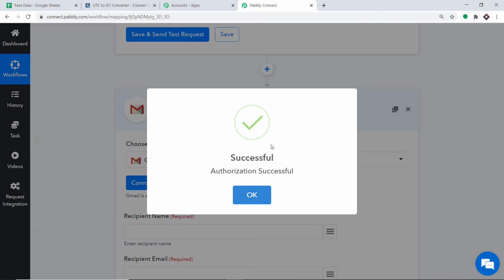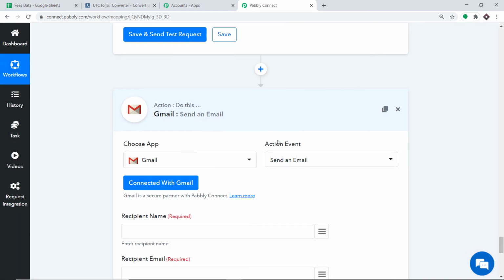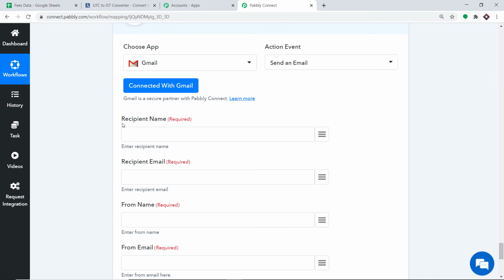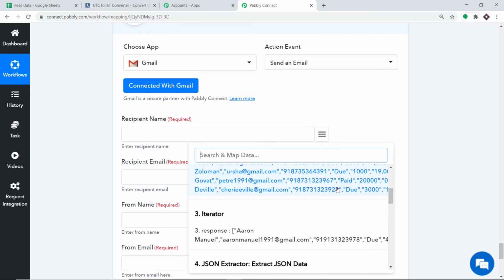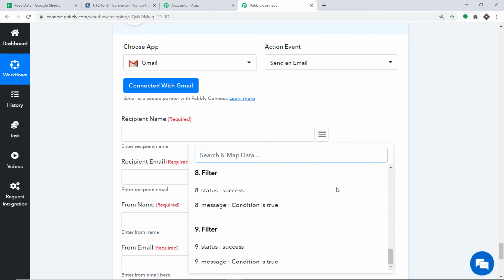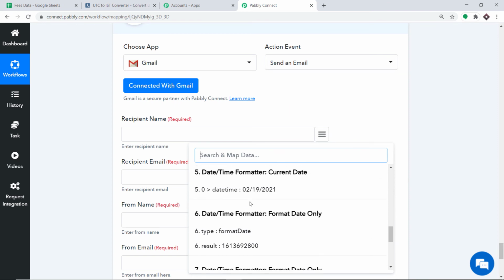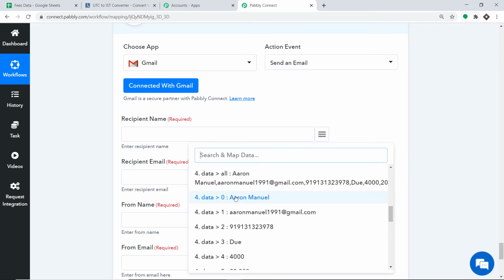Okay, excellent. So it is showing the authorization is successful. Just press OK. Okay, so now we have to map in the recipient name. Now I have already introduced you the mapping button. So all we have to do is just click this and let's map in the recipient name. So the recipient name is Aaron. So we have the data. Okay, so this is the one.